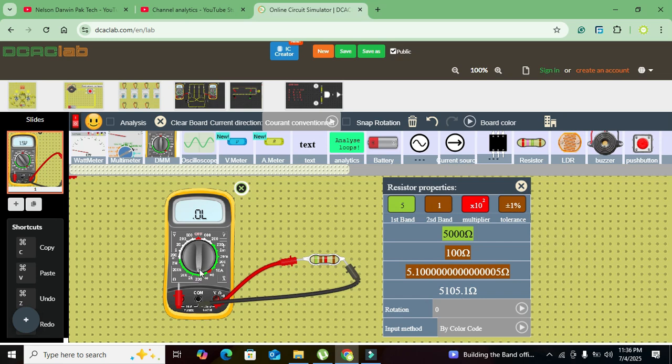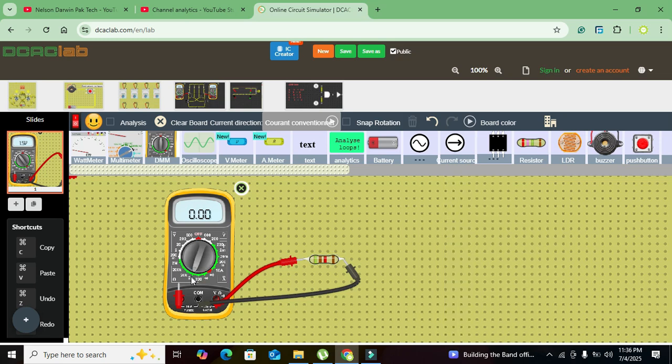Its range is out, so we will change our knob to 2k. Although 2k is less than the value, it is still showing, so it is a little bit of a drawback. Now we will go to 20k, and then we must get 5.1k. In this way we can measure our resistance.